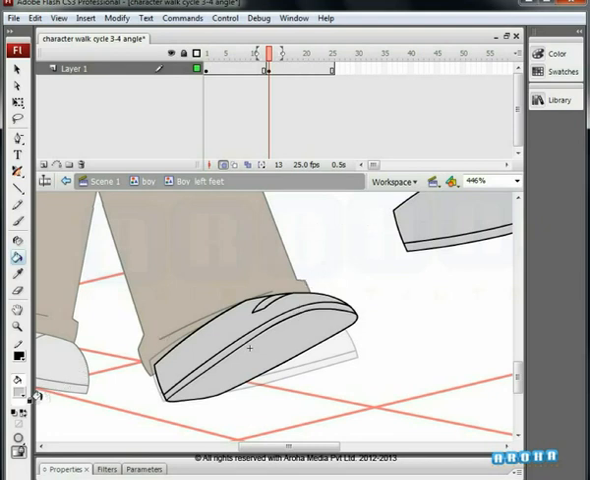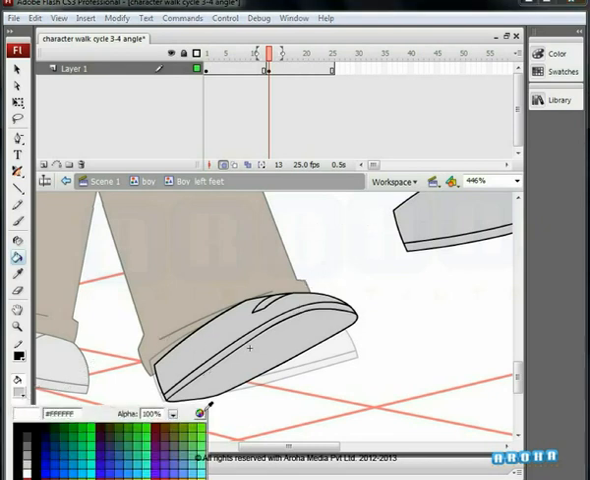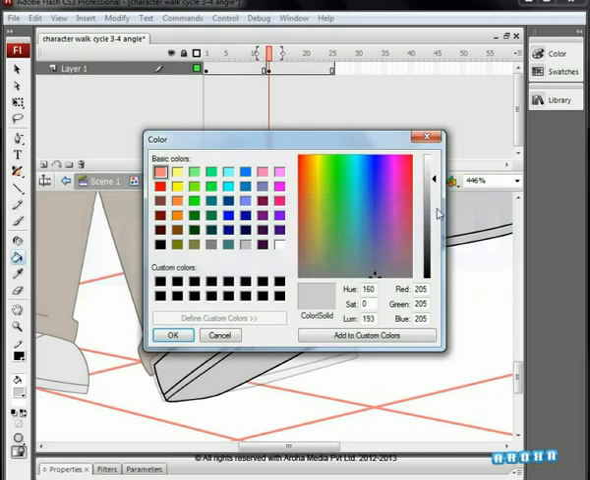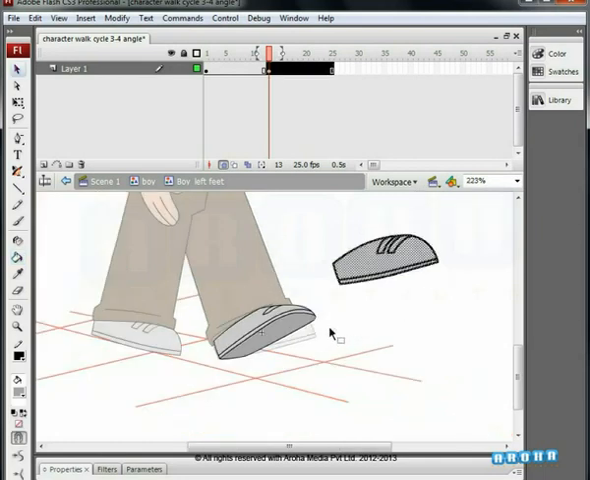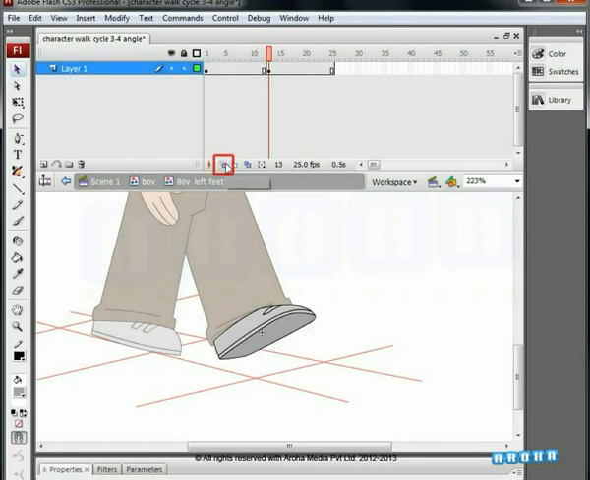For the sole, again go to the color dialog box. Visit the brightness gradation bar in the right and push the slider down to select a darker shade. You can now delete the extra left shoe from the screen and switch off the Onionskin tool.